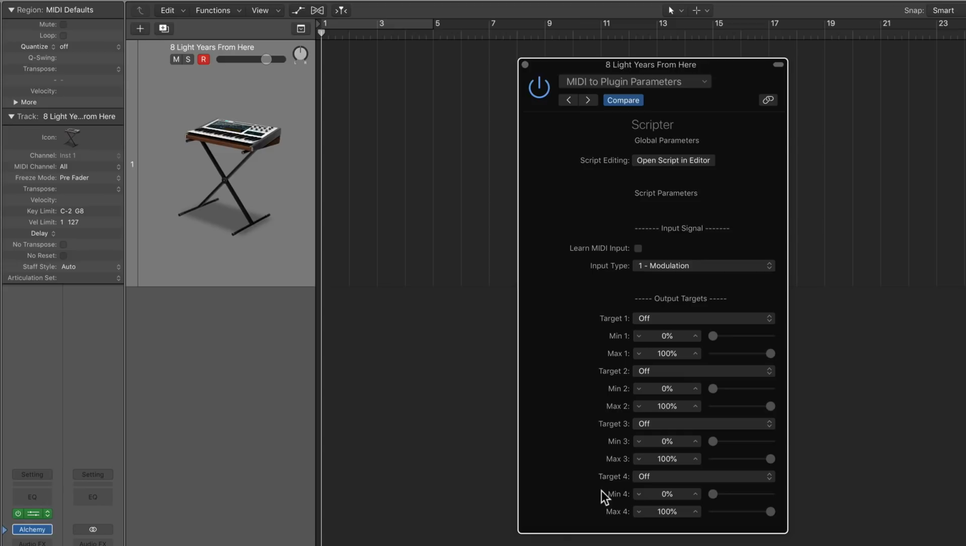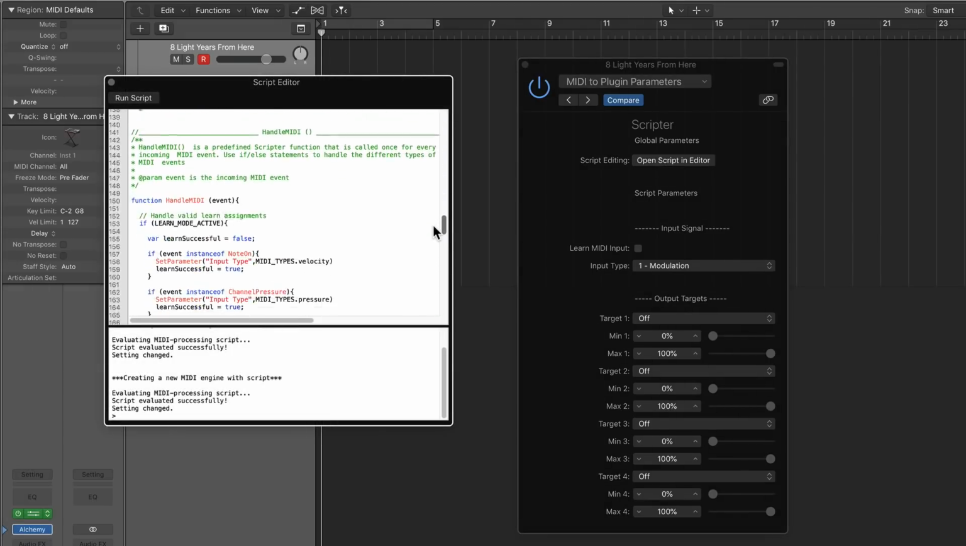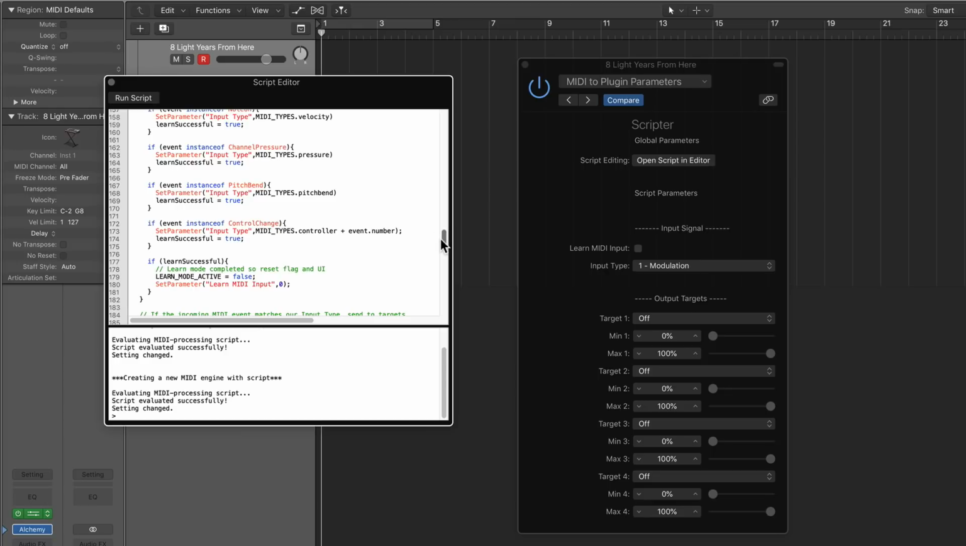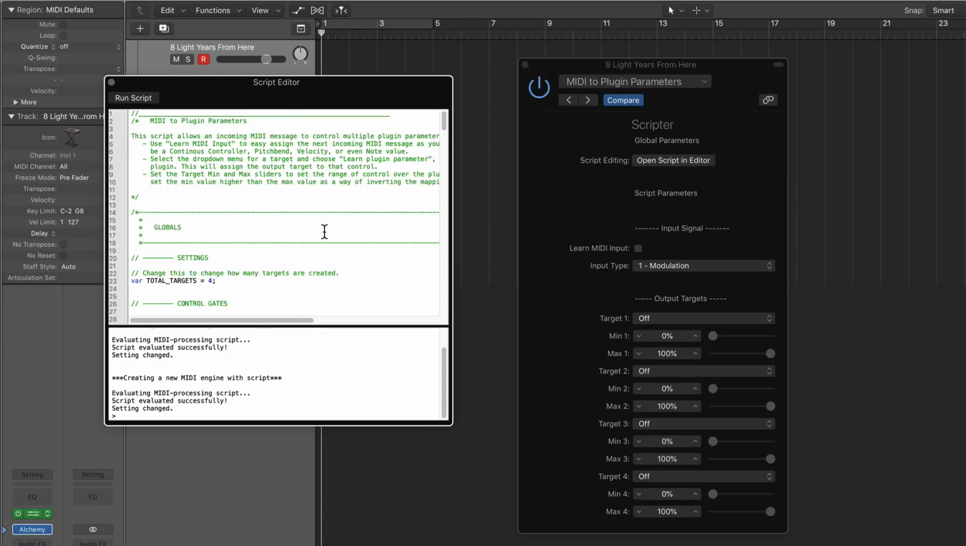Now, there's kind of a lack of Scripter tutorials on YouTube. I haven't covered the Scripter plugin at all on my channel up until this point, and part of that's just because I don't know JavaScript. One of the things about the Scripter MIDI effects plugin, you can click here where it says open script editor. You can actually type in and code your own MIDI effects. So that's really cool, but I don't know JavaScript. I don't know what any of this really means.